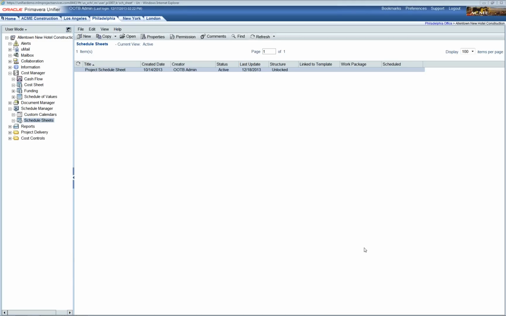I will be demonstrating what the setup procedures are to send P6 data over to Unifier using the P6 Unifier integration feature, and how I'm going to utilize the P6 dates that have been sent over to be used in cash flow curves.